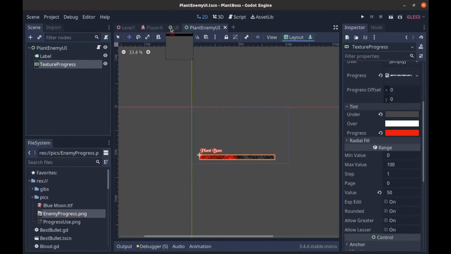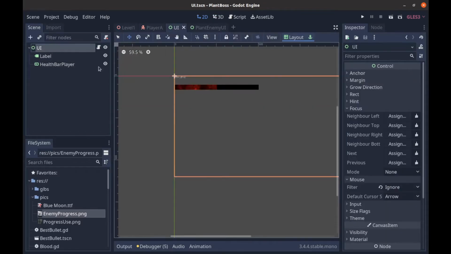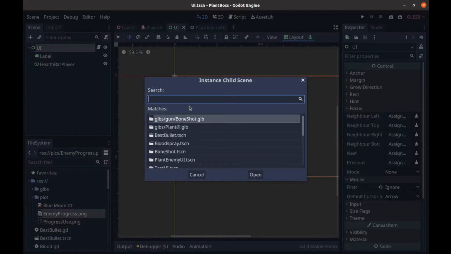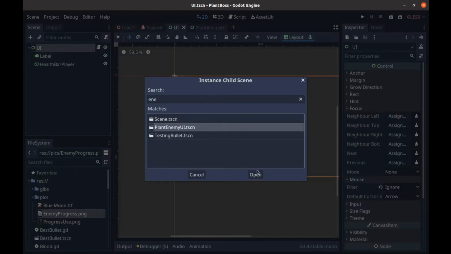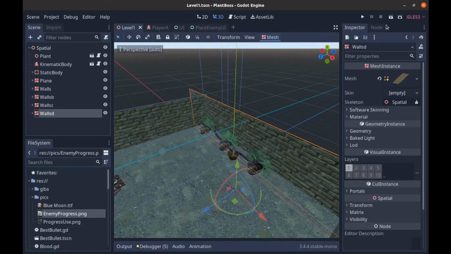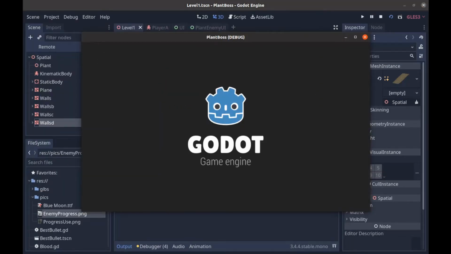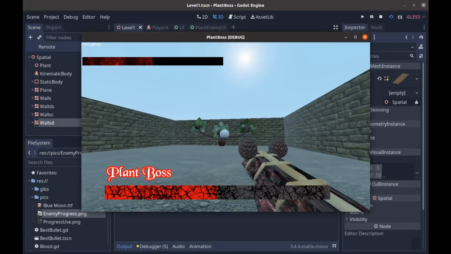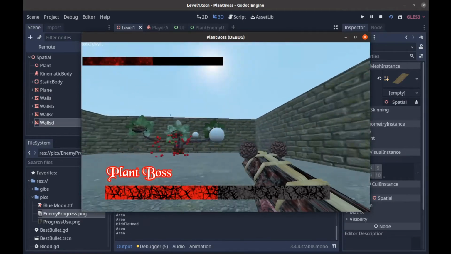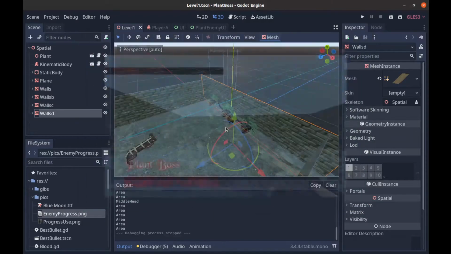Well, we will instance it through code, but for right now I'm just going to append it. So plant enemy UI. All right, we'll put that there. Control save, go to level 1, load it. And there we go. So now when we damage our plant, we want it to take off health until the plant eventually dies.